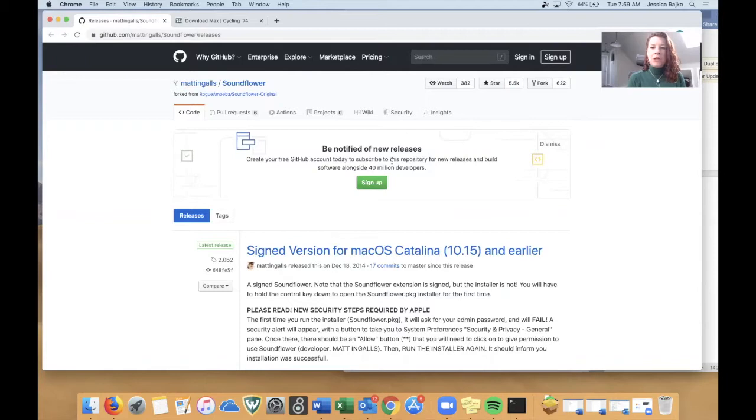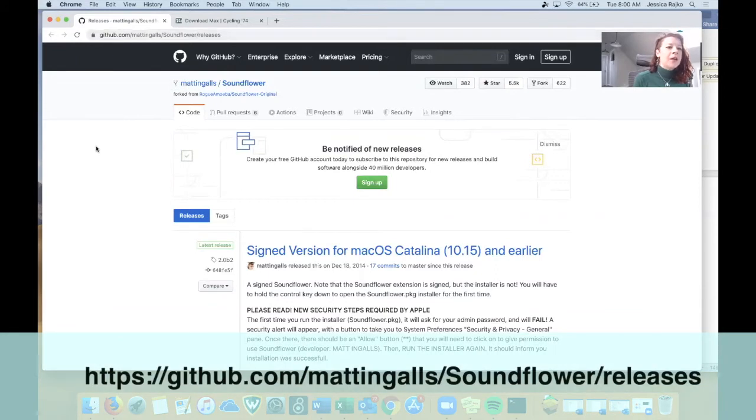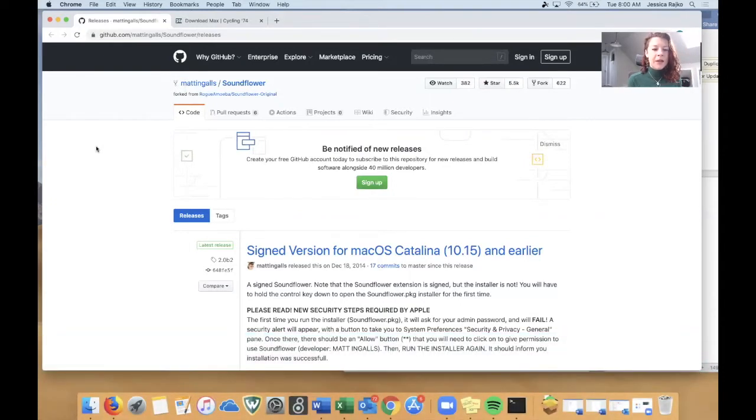All of this information, because it's no longer a supported piece of software, is now on GitHub, which is an online repository for people to share code. If you click on the link I have here above, or if you access this link, it's github.com/mattingles/soundflower/releases, which is also available in the step-by-step document that I have up online.